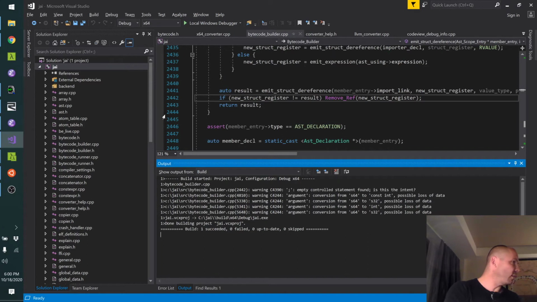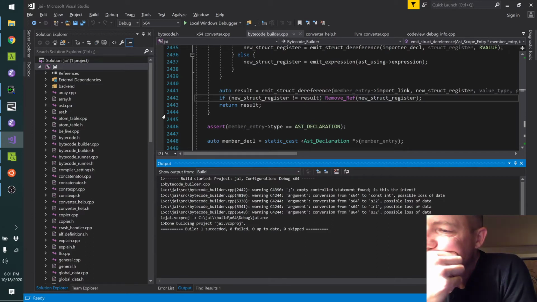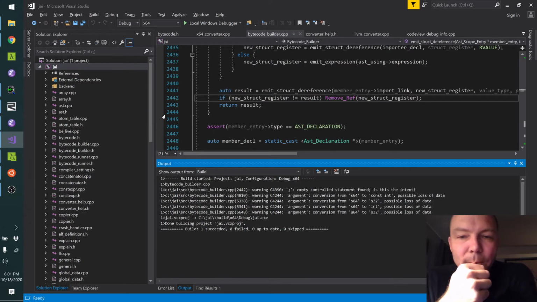I can't get my mints open. Great. Okay, anyway.